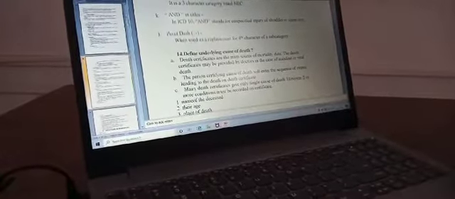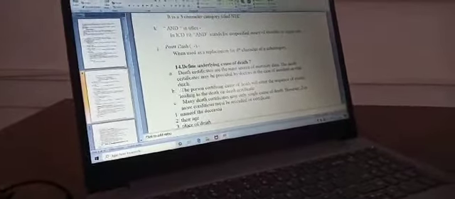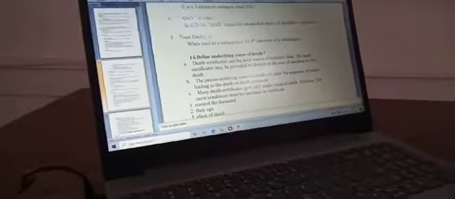Then point dash, when it is used as a replacement for 4 character subcategories. What do you mean 4 character? Because A00.3, that is after the decimal, that is the 4 character category. That is the behavior code. You analyze the behavior code and everything.